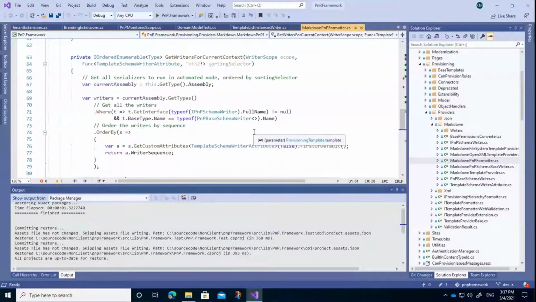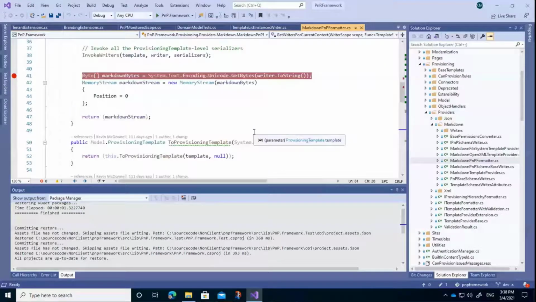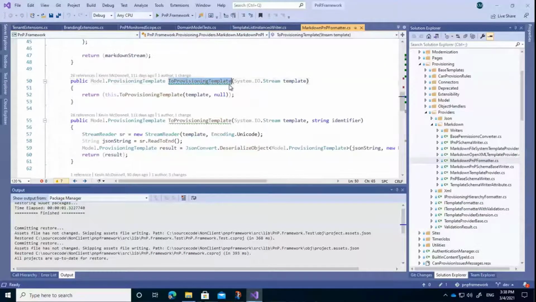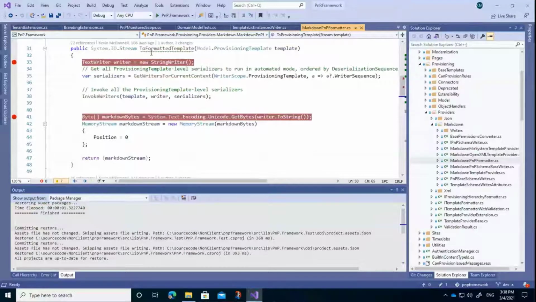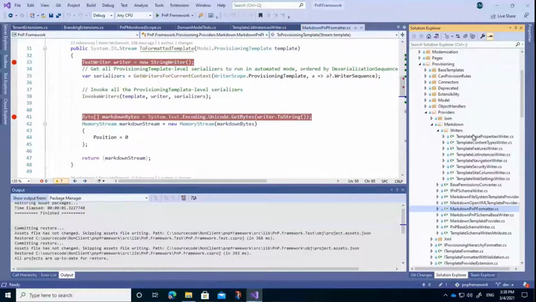So if you start on the formatter, you can see that there is a to provisioning template. Oh, it's not that one. Sorry, it's the to formatted template, and it brings up a set of writers. And with these different writers, when you expand and look at the Markdown, there's one for each of the different types, whether it's the base properties, content types, features, or list instances.